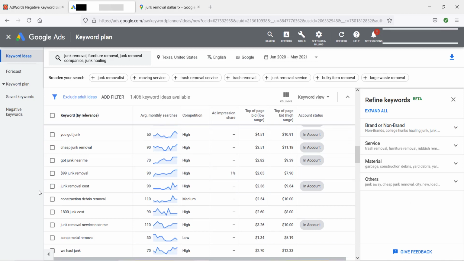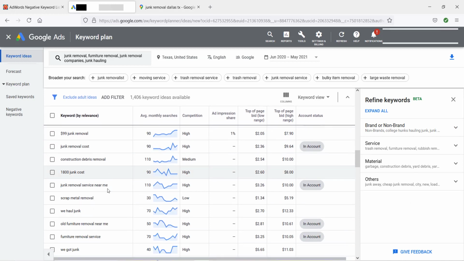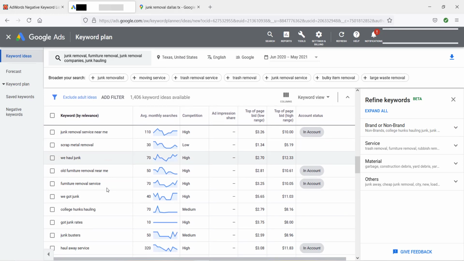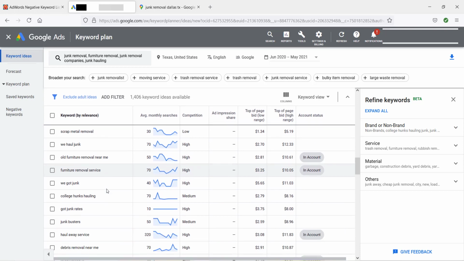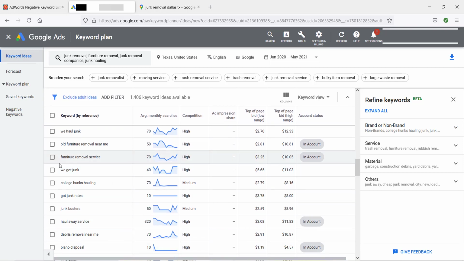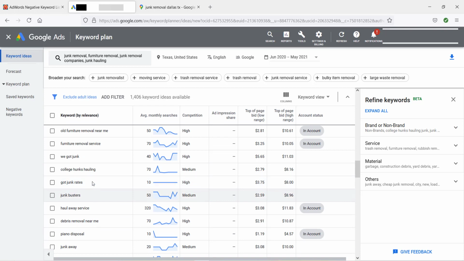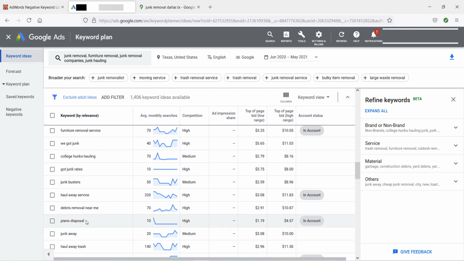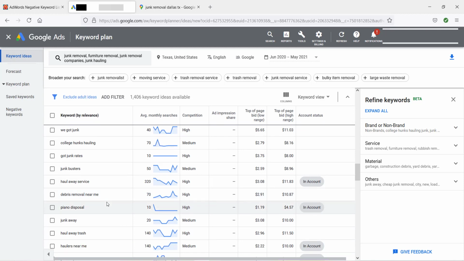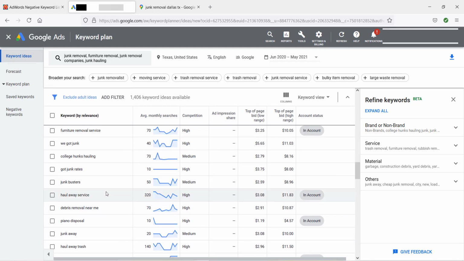What else do we have? But yeah, you can see essentially it's the same thing as keyword research. You want to just find everything that you don't want to show up for and then just exclude it. For example, if for whatever reason you don't do piano disposal and you see that people are searching for that, you can just get rid of that. That's just an example. I'm sure a lot of you already do that kind of stuff, but you can see the pattern here.